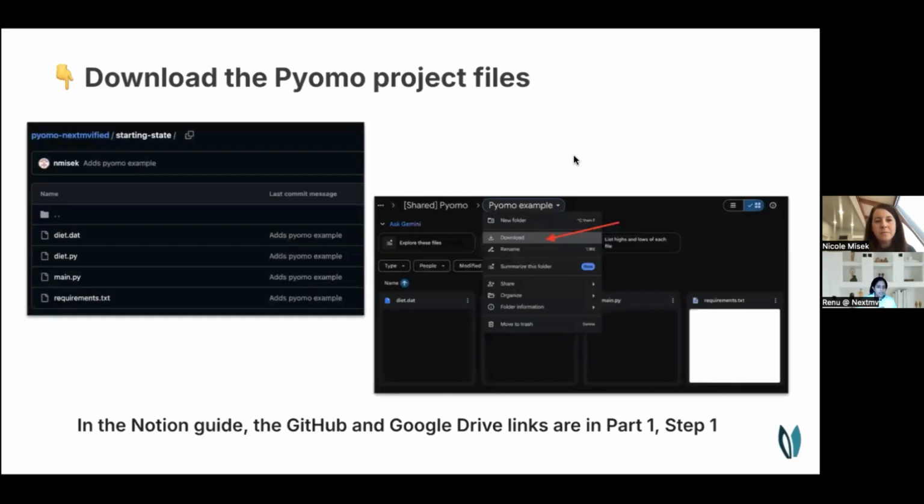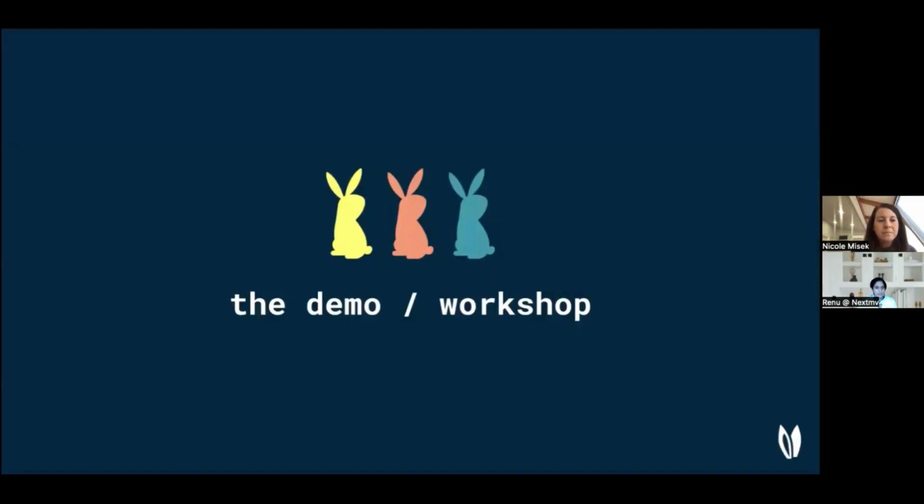The first step, I'll dive into the demo here, is to download these Pyomo project files. Again, feel free to do this now or wait until afterwards. We'll share the recording so you can follow along. But those files are available in both GitHub and Google Drive for you to download. And with that, I will hand it over to you, Nicole.